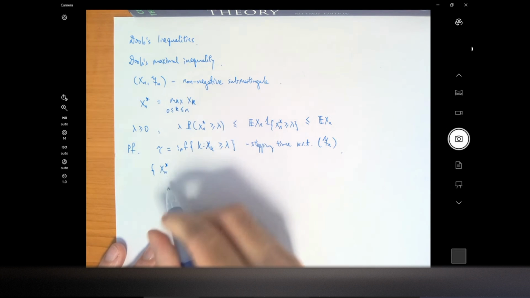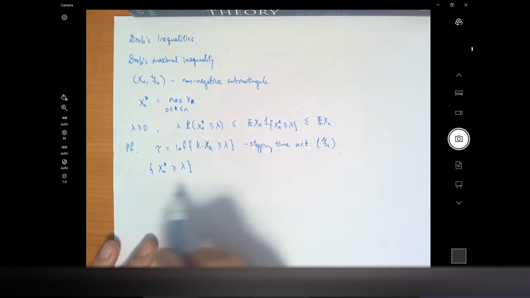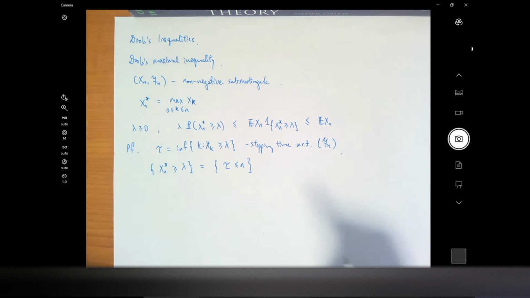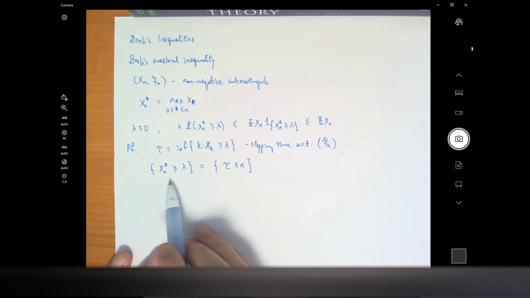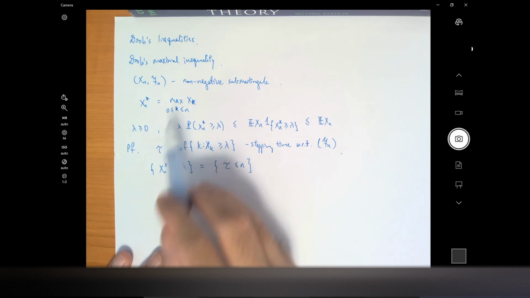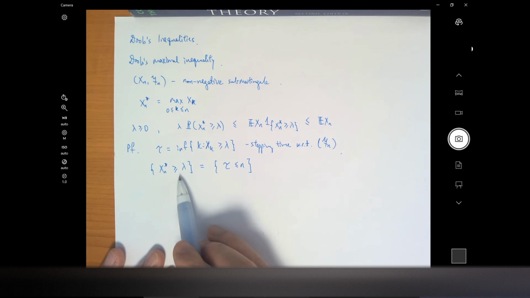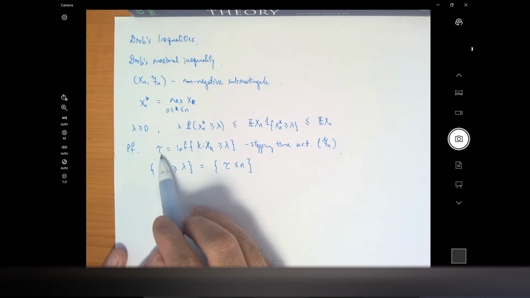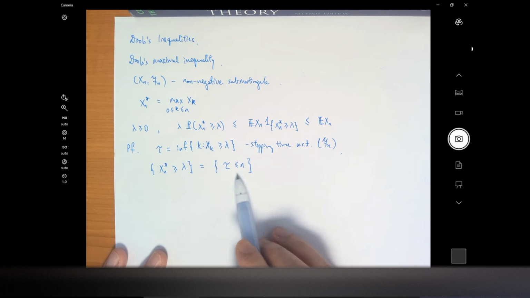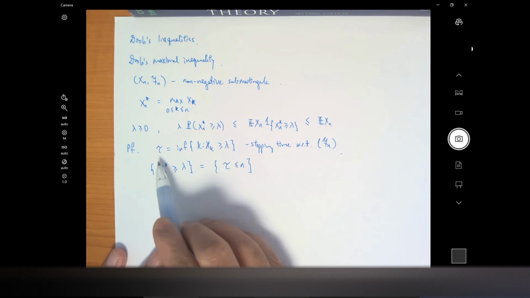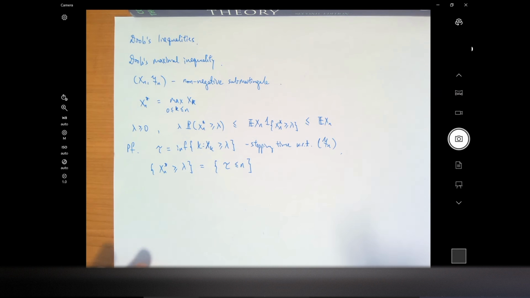So if I look at this Xn star, the maximum value, being bigger than lambda, this set is equal to the set that tau is smaller or equal to n. Why is that? This means that my Xk for some value of k between 0 to n is going to hit the threshold lambda, which means that the stopping time, the first time that my Xk hits the threshold, has to be less or equal to n. Similarly, the other way around, if my stopping time is smaller or equal to n, that means at some k smaller or equal to n it is going to hit or exceed the threshold lambda. That means my maximum value has to be bigger than lambda. So these two sets are equal to each other.